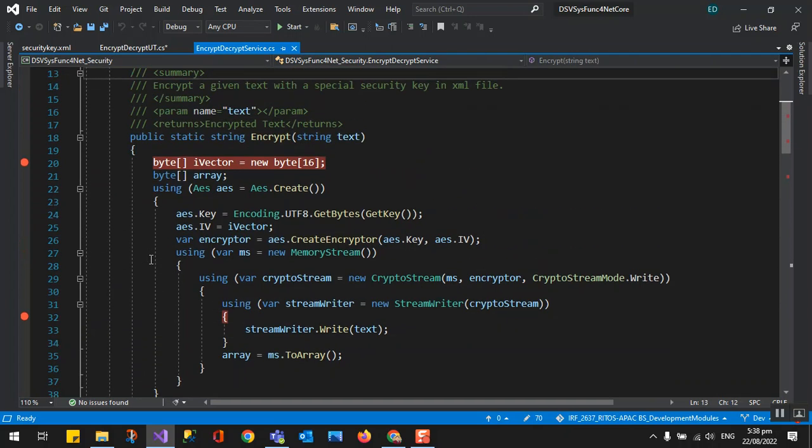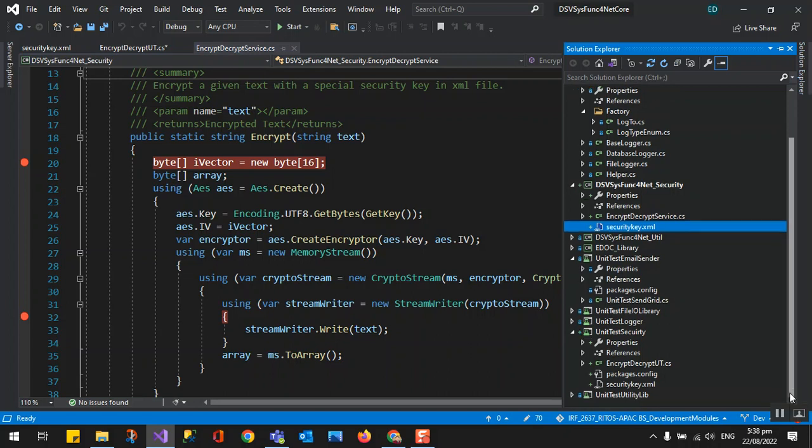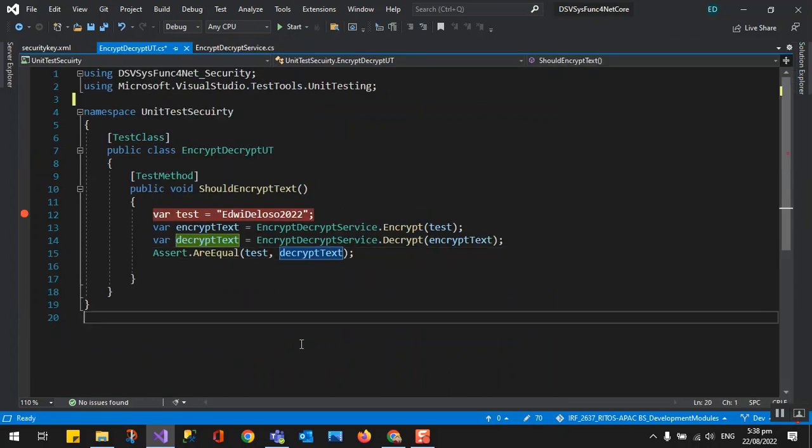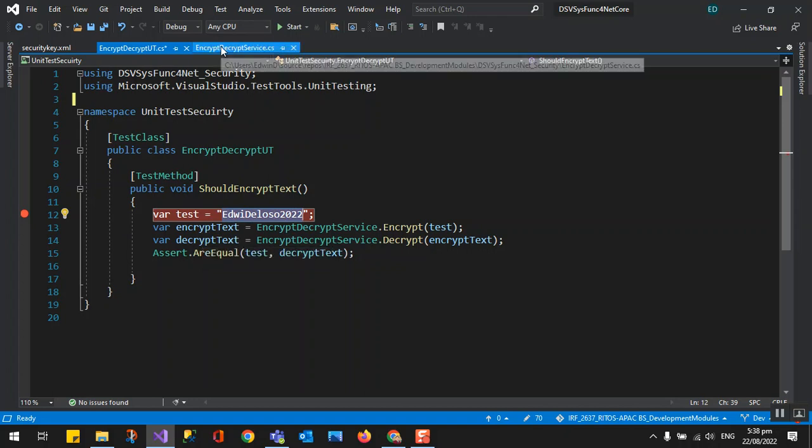We also try to log how it is being done. Since this is a DLL class library, to test it we have to create a unit test. So I have here a unit test, this is the class for the unit test. For example, I have a variable test, and this is the value that I am going to encrypt. And I also already have the decrypt there. After it's encrypted, you can also decrypt it.